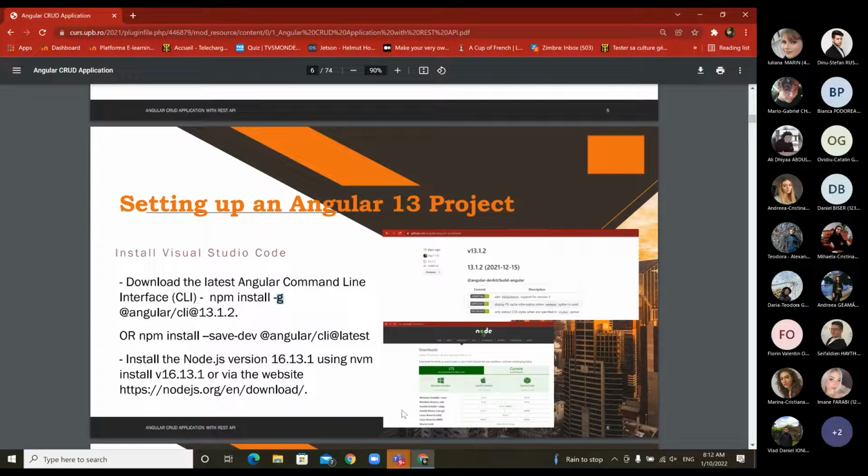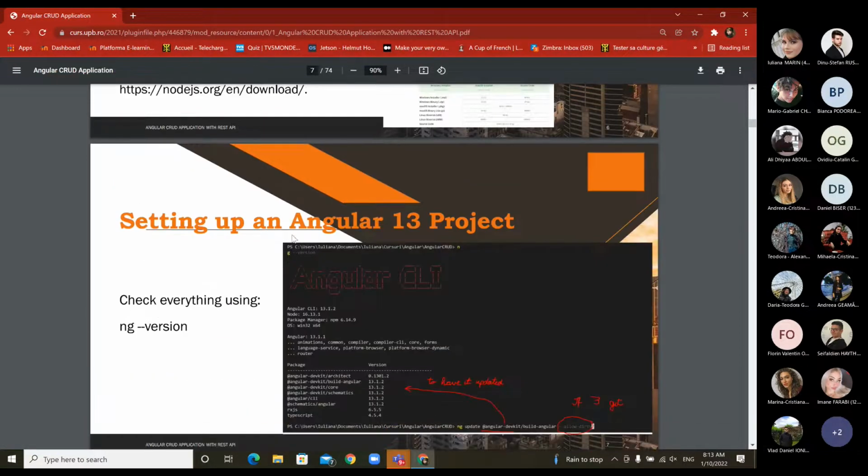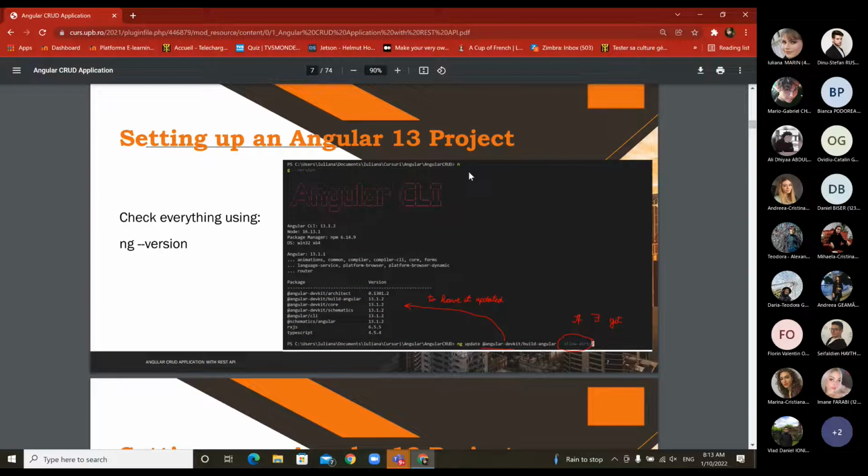Then you also use Node, okay, and you will have the version. This is the latest one, 16.13.1, and you will also have to check inside the terminal which is your version. You have Angular, then you have Node, you have the package manager, so this npm, and after that you will also have your kits.